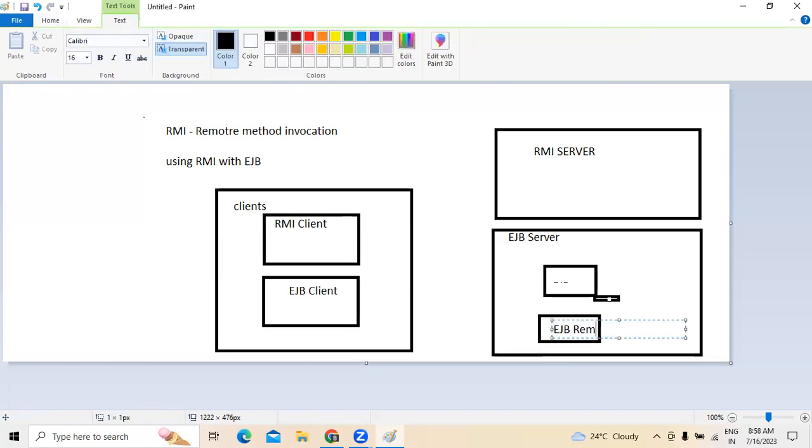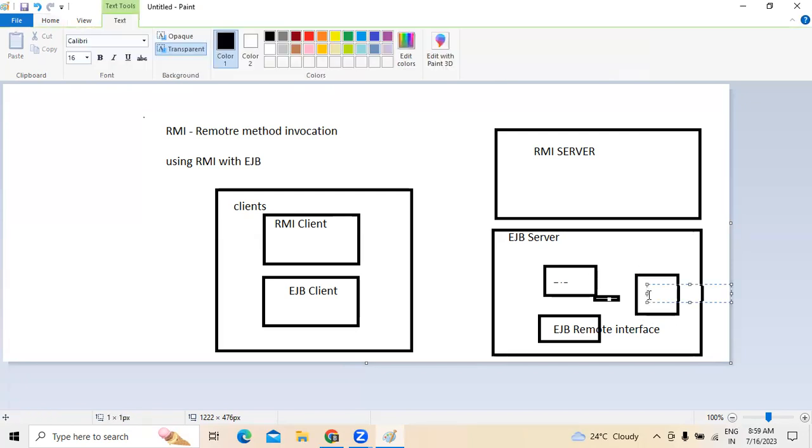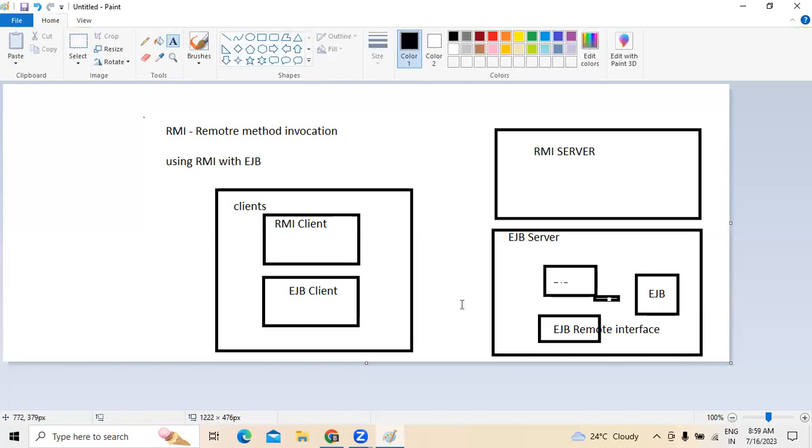So the EJB home interface, followed by the EJB remote interface, are there, wherein these two have to be connected with Enterprise Java Beans, which is one more thing we have to create, called EJB. Now we need to have a connection over these, which is essentially important, so that we can connect this to the remote server, the RMI server.